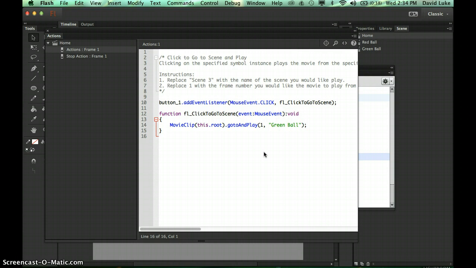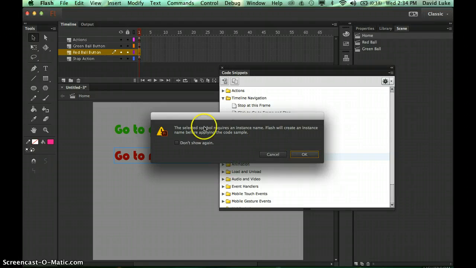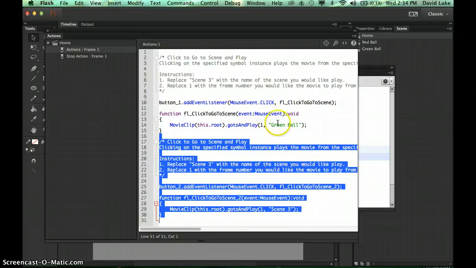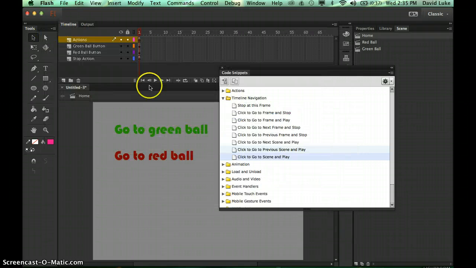Now it says repeat steps 20 through 28 with the red ball. So I'm going to actually close this out, and I'm going to do the same. I'm going to click on the red ball button. I'm going to click to go to scene and play. I'm going to get this same selected symbol requires an instance name. You're just clicking OK. And you'll actually see our old code right there. That's because it's all going to live in the same spot, and I'll show you that in a second. So I'm going to type red ball, and we're just going to the first frame of each of those, and it's going to play it. Okay, so I'm going to close this out.